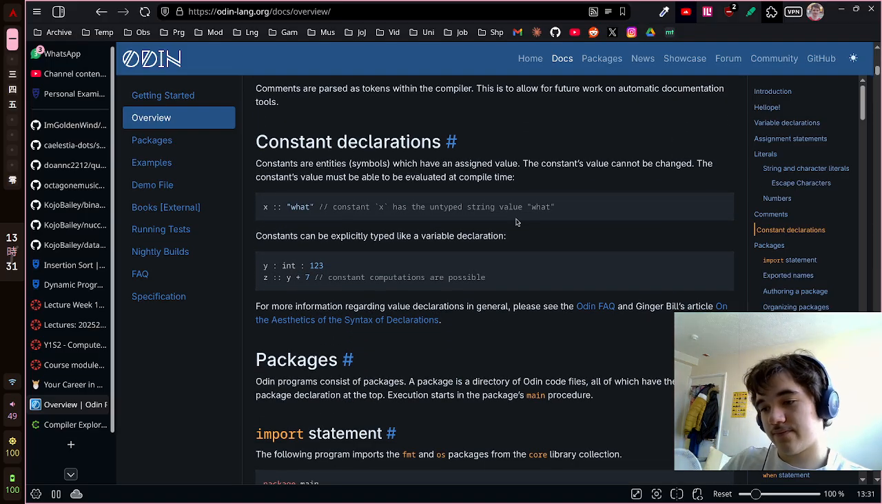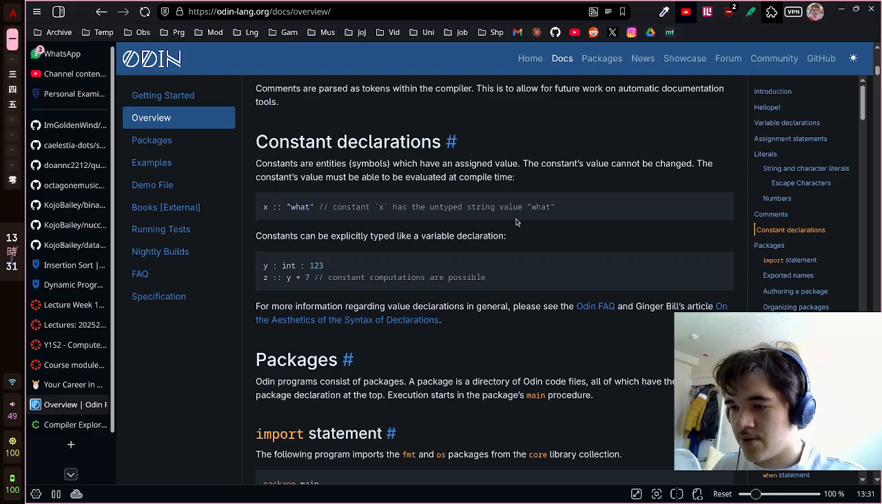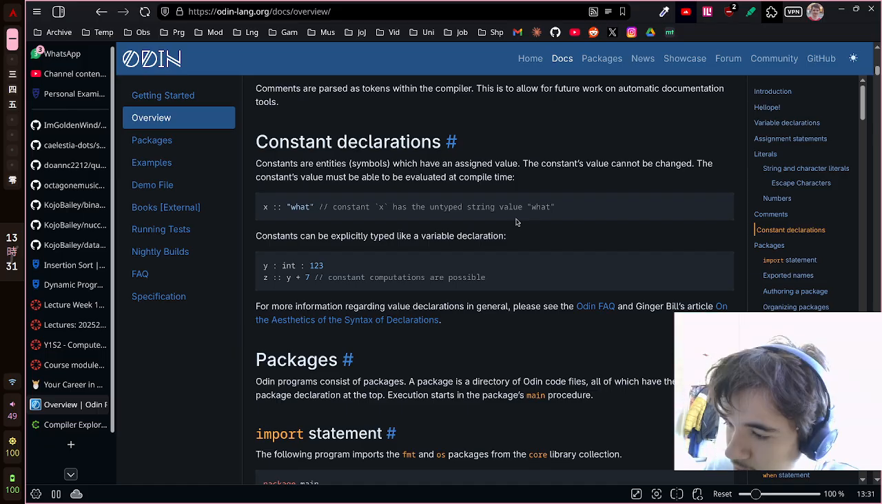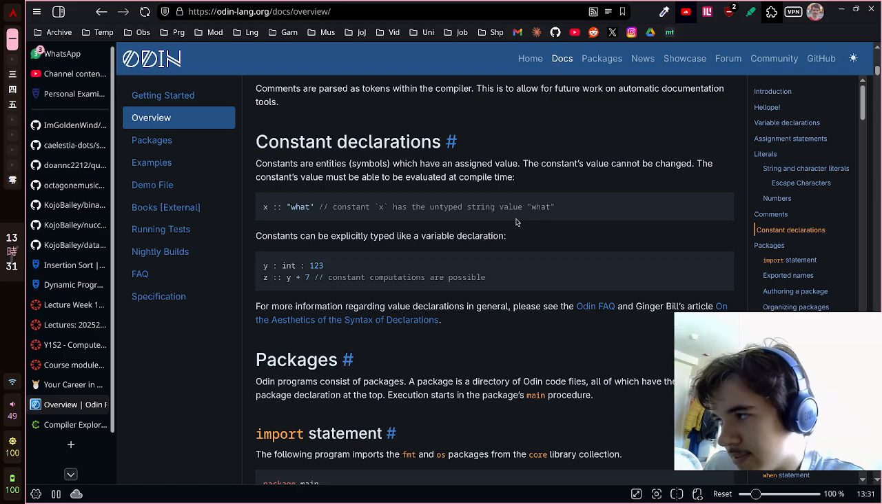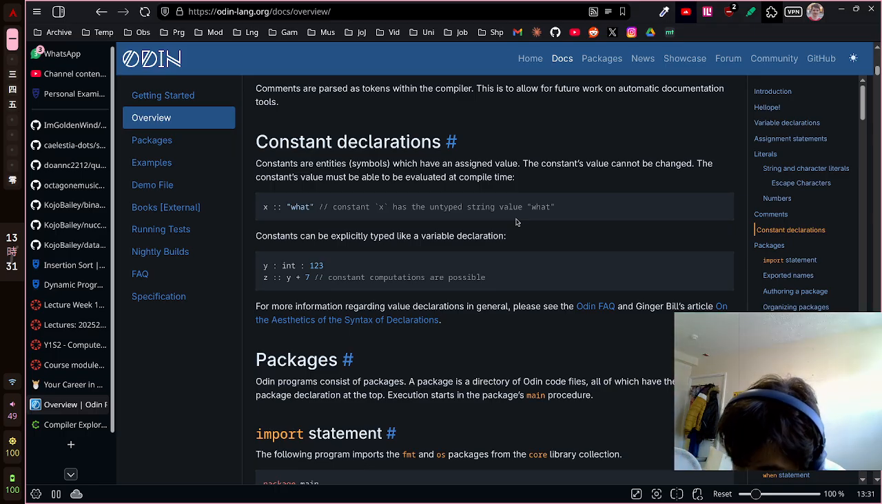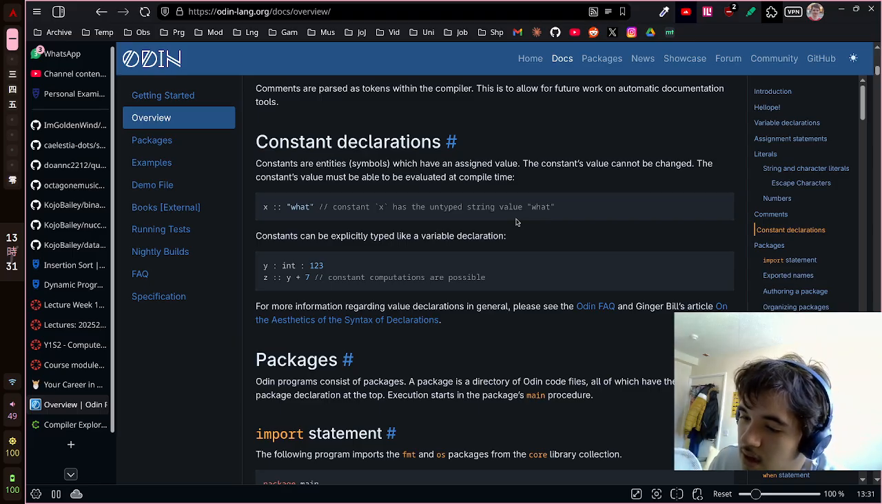Oops. There are parsed tokens, which allows for future work on documentation tools. Okay, so not yet declared then, I guess. Or defined, implemented. Constant declarations. Yeah, so a constant is literally treated like a type. Constants are entities which have an assigned value. The constant's value cannot be changed. That's very cool. Very cool indeed.